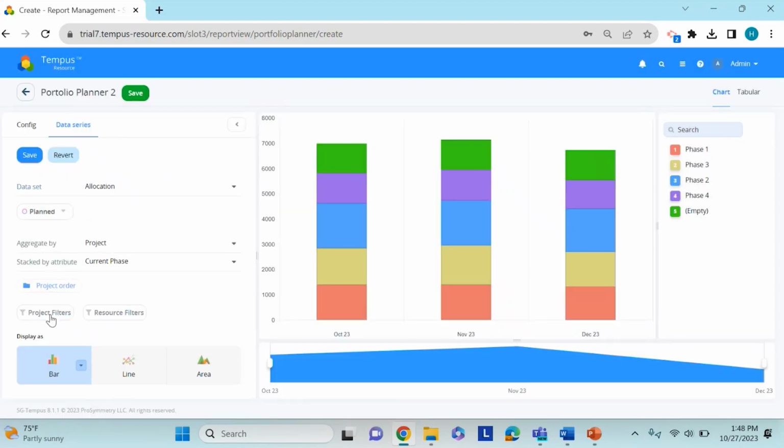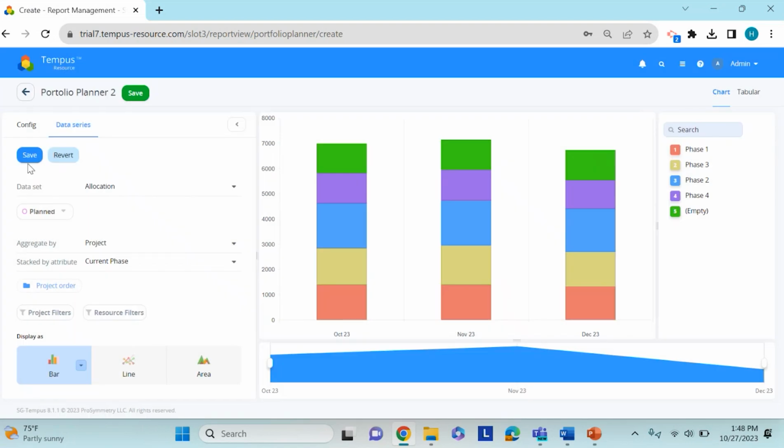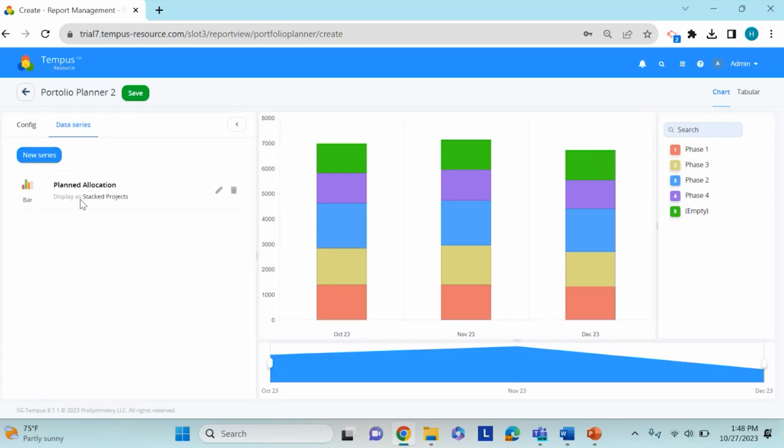Okay, the next thing you can do in here is use project filters or resource filters. And then you can also just choose how you want to display the information as a bar, a line, or area chart. And you can click on the option here to see the different formats you can use. So I'm just going to go ahead and hit save here.